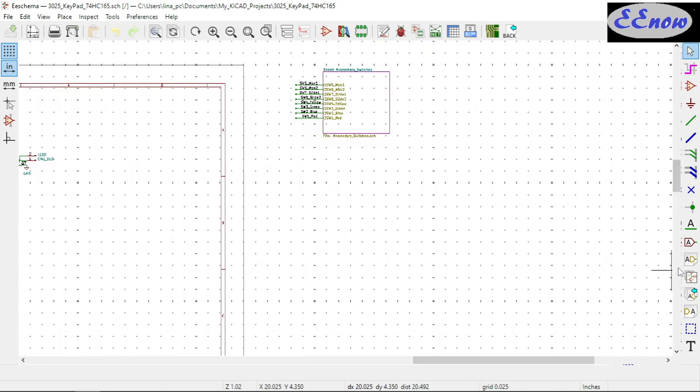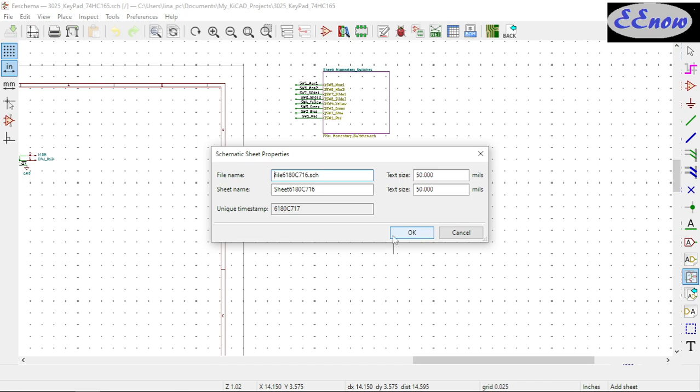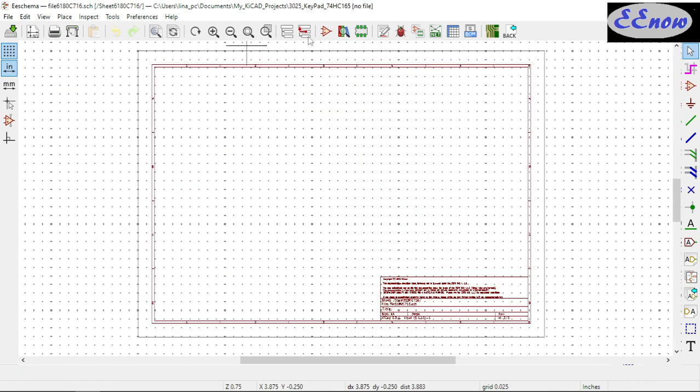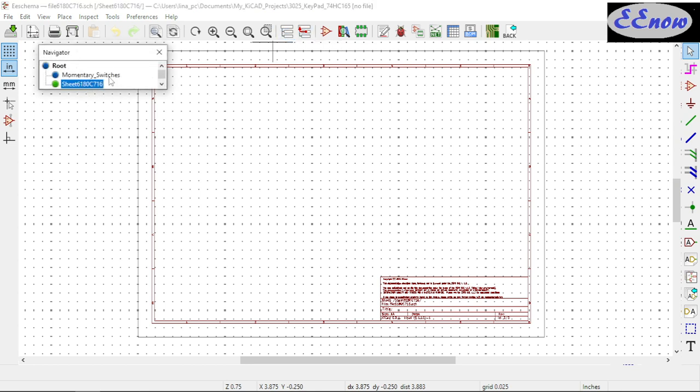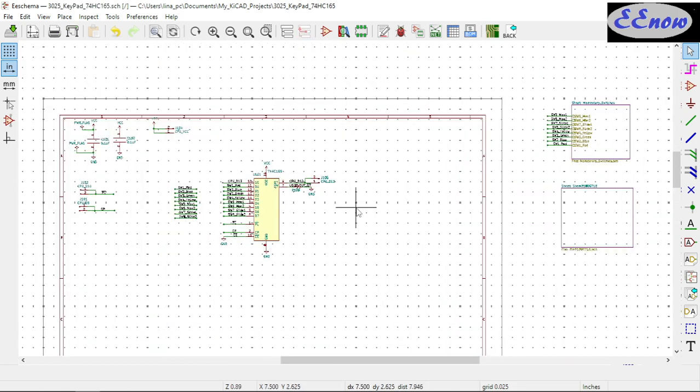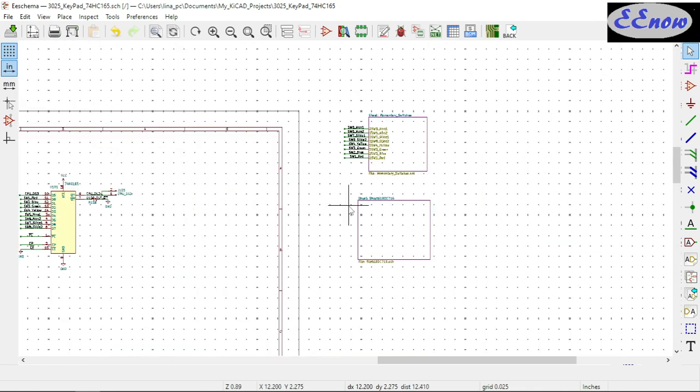So you just click this button here, hierarchical sheet. You give it a name. Okay, and then you got it. So then you got that, and you can go in there and put your schematic here. Navigate. Okay, go up. Okay, so we don't need this for now. But let me show you.